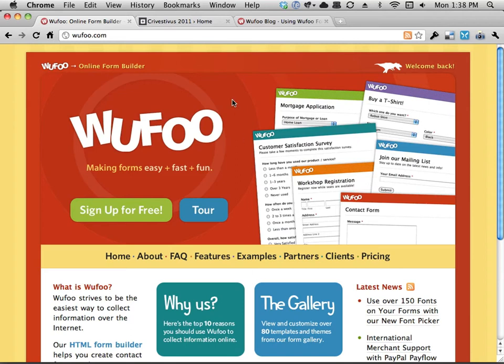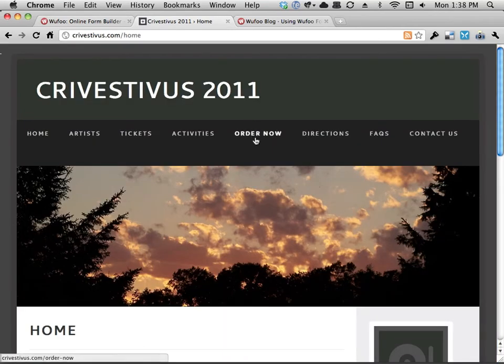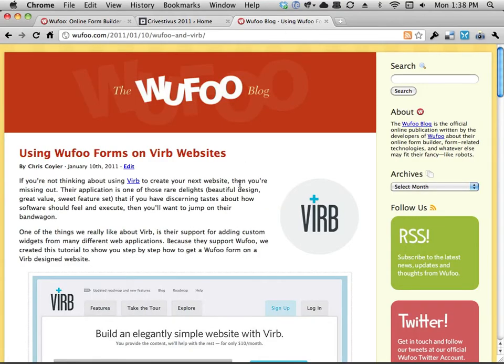So I thought we'd go look at their website and look at the form in action so you have an idea of what the final product is going to be like. They're having this little music festival called Krevestivis. This website was built with Verb, VIRB.com, a website builder that's really neat. We actually have a blog post on Wufoo about using Wufoo forms on Verb websites. So if you want to use these two things together, this is just a step-by-step walkthrough. You can just come to the blog at Wufoo and search for Verb, and it should come right up.